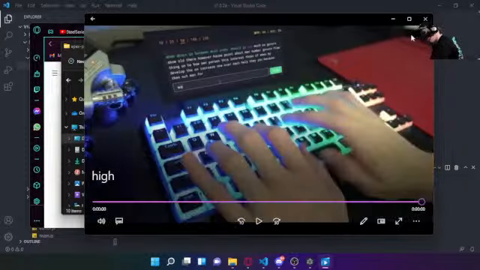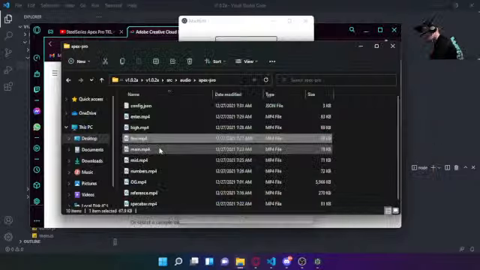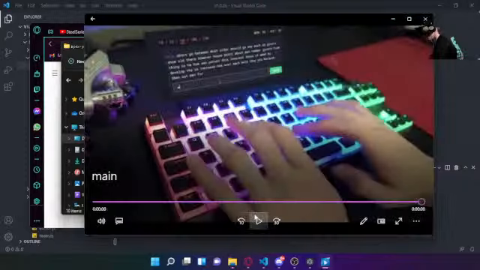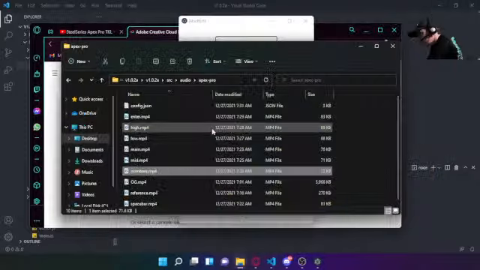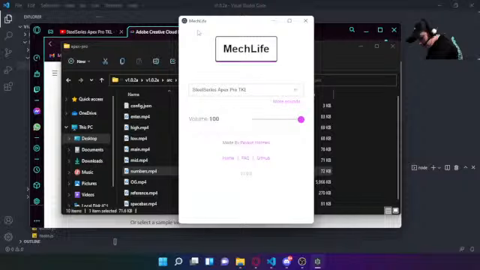So let's see. Yeah, so high doesn't sound that good. What about low? No. Main. Main sounds fine. Mid is fine. So I think that's main, or mid, whatever. What about numbers?